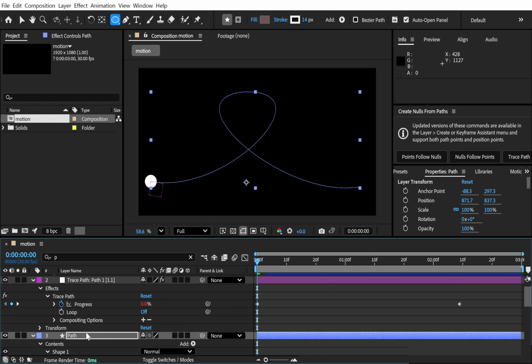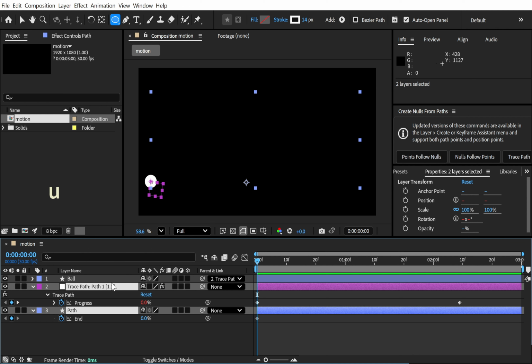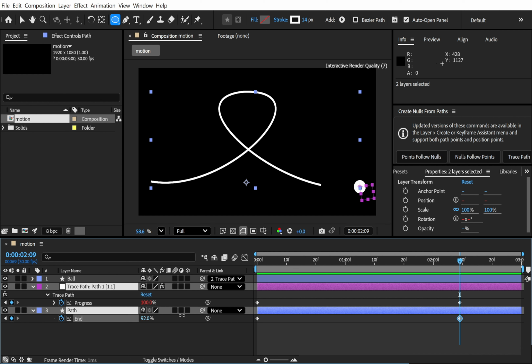Select these 2 layers and press U to display only keyframed properties. Move the playhead to the last keyframe, right about here, and set the end property value to 100%. Now we have this.